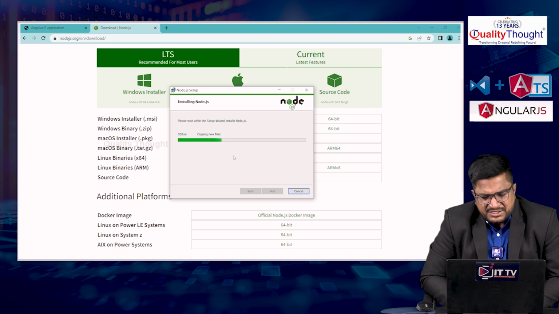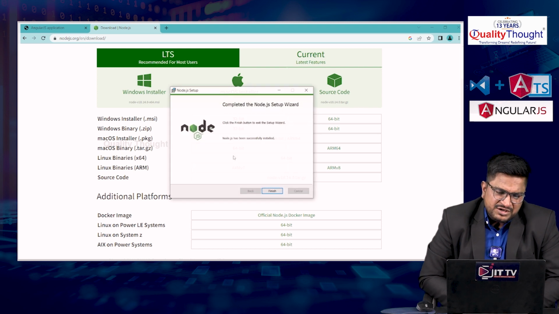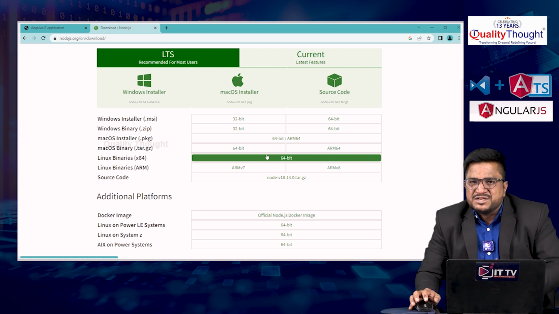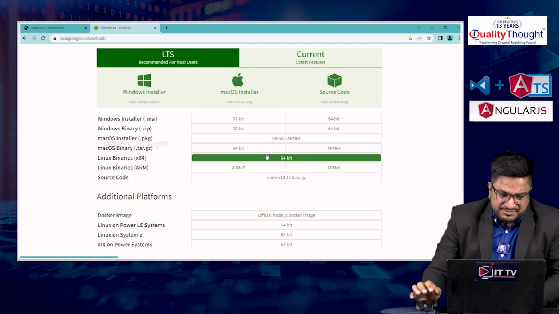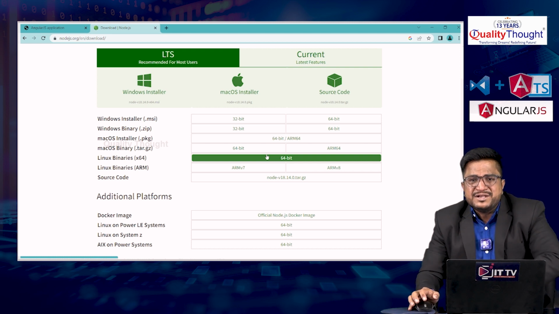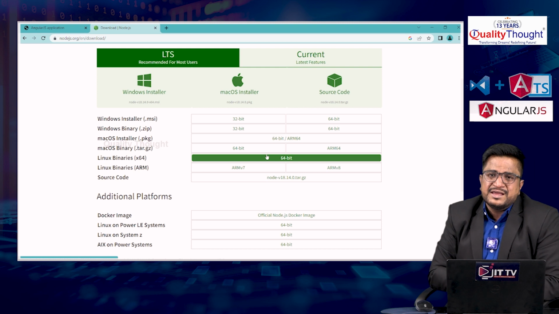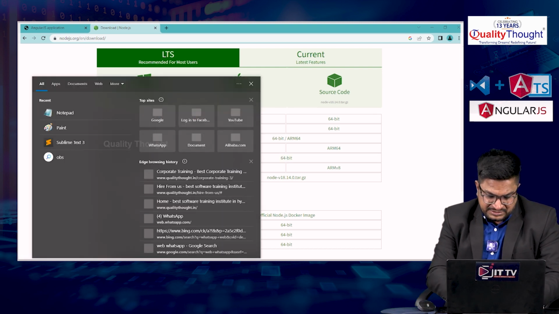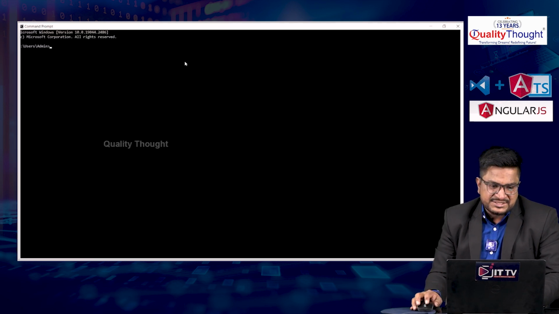Inside Node.js we have some dependencies called npm, the node package manager. With the help of this dependency we can install the latest version of the Angular framework.